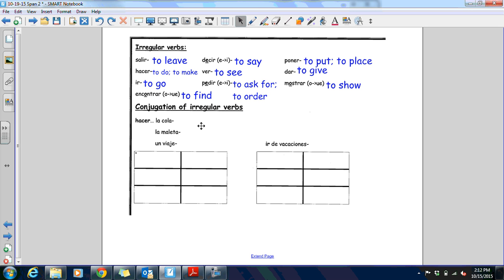With our conjugations of our irregular verbs, there are some phrases with hacer where they use hacer where we use a different word. Like hacer la cola is literally to make a line or to make a tail, but we form a line in English. We don't make a tail. Hacer la maleta, we don't make a suitcase, we pack a suitcase. And hacer un viaje, we don't make a trip, we take the trip.